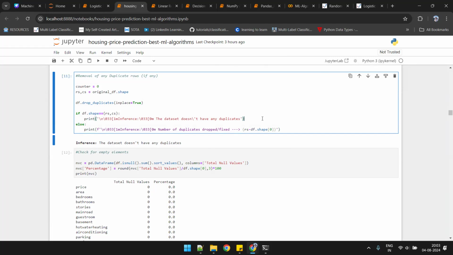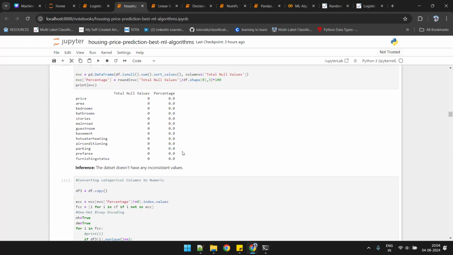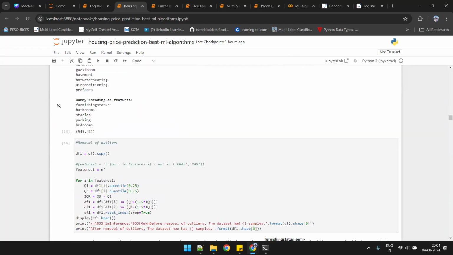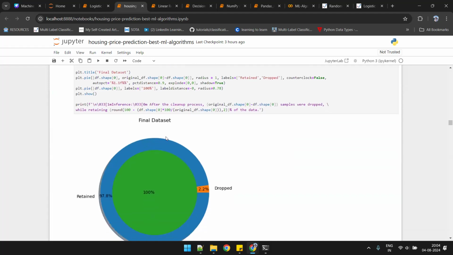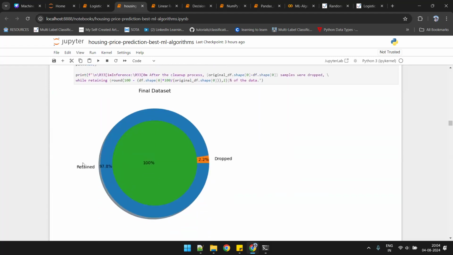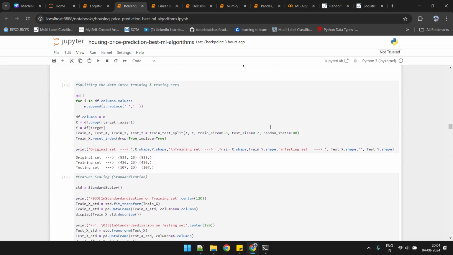Okay, so this doesn't have any duplicates, and basically we are checking the data. It's a lot of dummy encoding. We check the features, or we are looking at the final data set. It's a very nice visualization. We saw that 2.2% of the data set has been dropped, and the remaining 97.8% has been retained, because this was probably dirty data, the outliers and everything, which would make our machine learning model really bad. So we do these sorts of things. Then we do data manipulation.